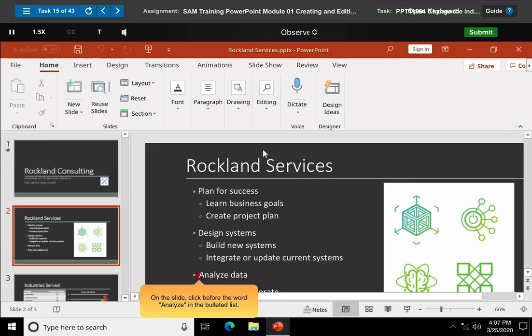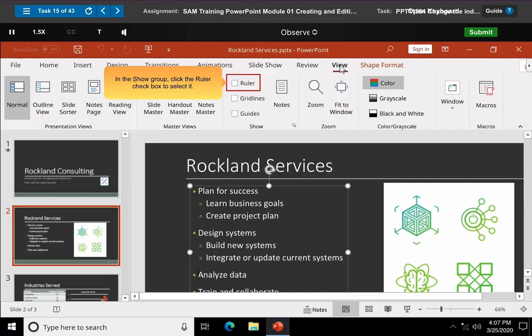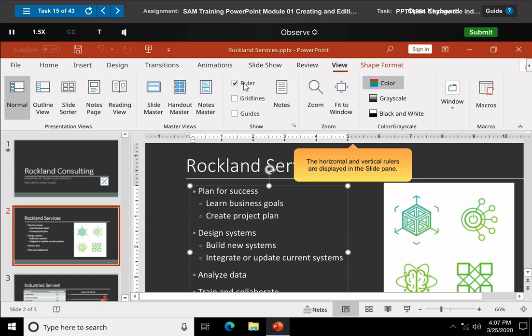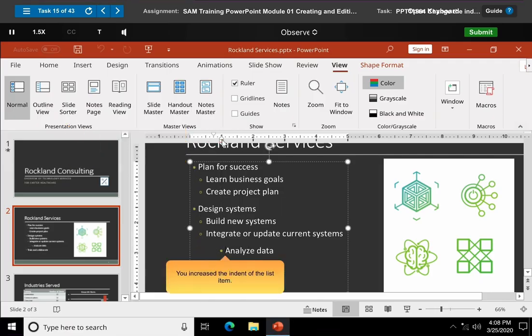On the slide, click before the word Analyze in the bulleted list. You want to increase the indent of this list item, but first you need to show the rulers. Click the View tab. In the Show group, click the Ruler checkbox to select it. The horizontal and vertical rulers are displayed in the slide pane. On the horizontal ruler, drag the rectangular marker to the 1-inch mark. You increase the indent of the list item.